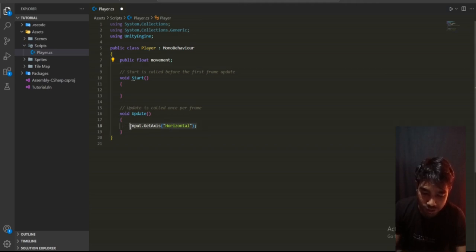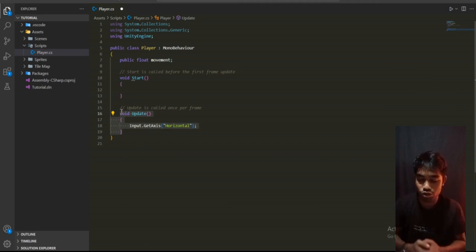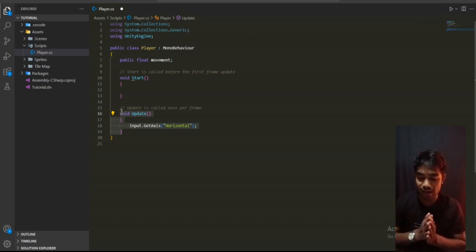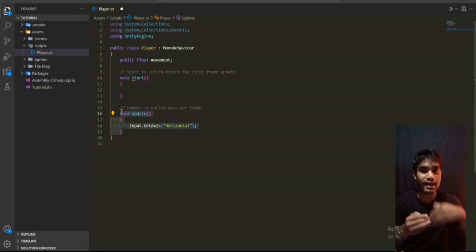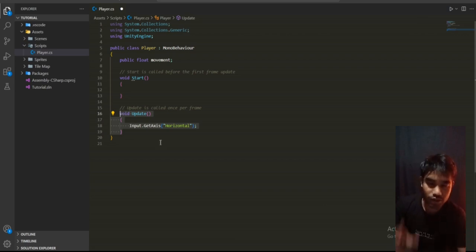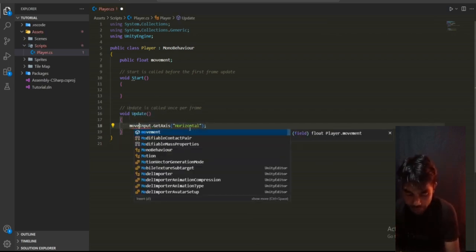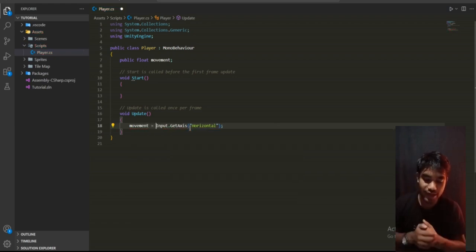And we're doing this inside of the Update function. Why? Because the Update function runs every single frame, and the Start function, as you can see, runs one time when the game starts, and after that the Update function gets called again and again and again. So we are doing it in the Update function because we need to check every single frame what the player is doing. So we will set movement equal to Input.GetAxis("Horizontal").